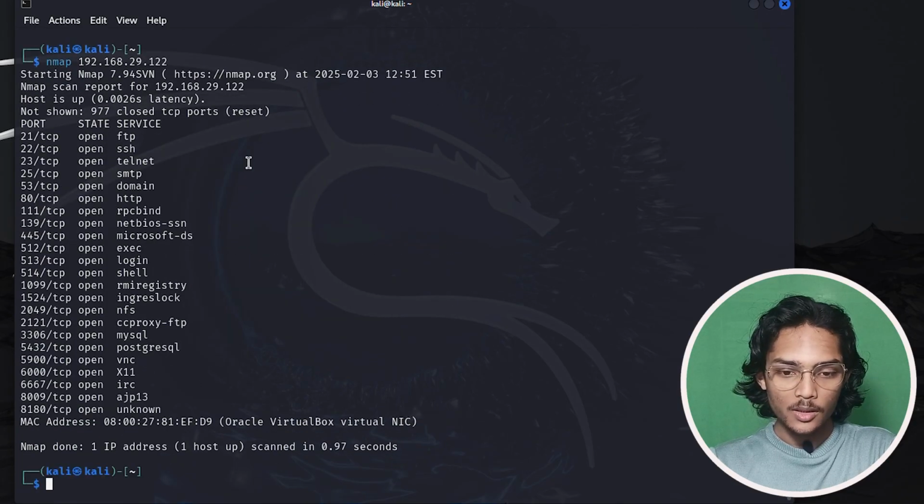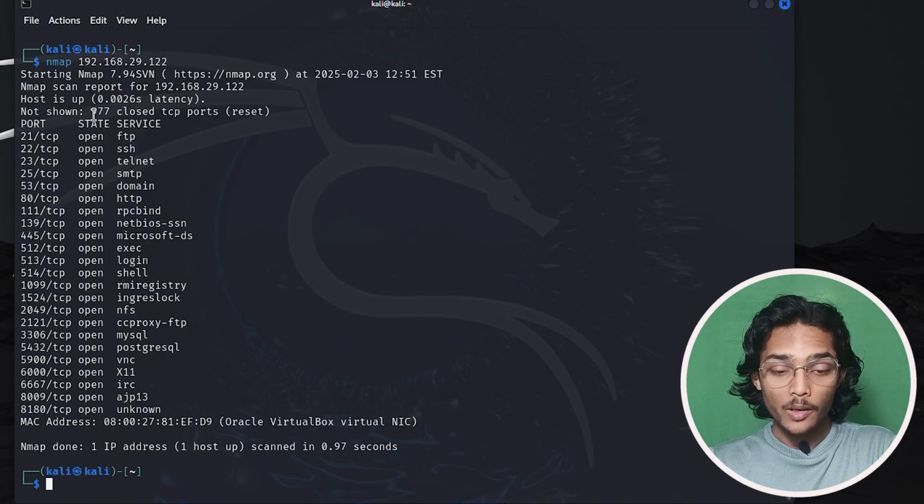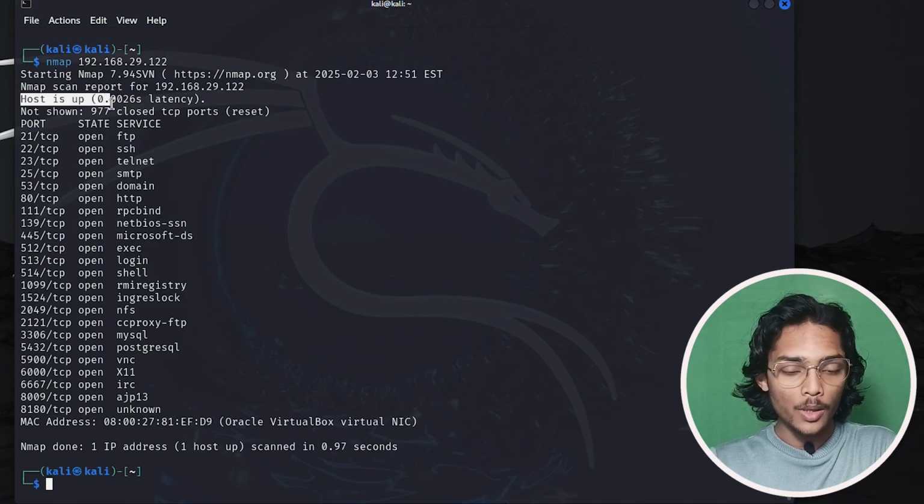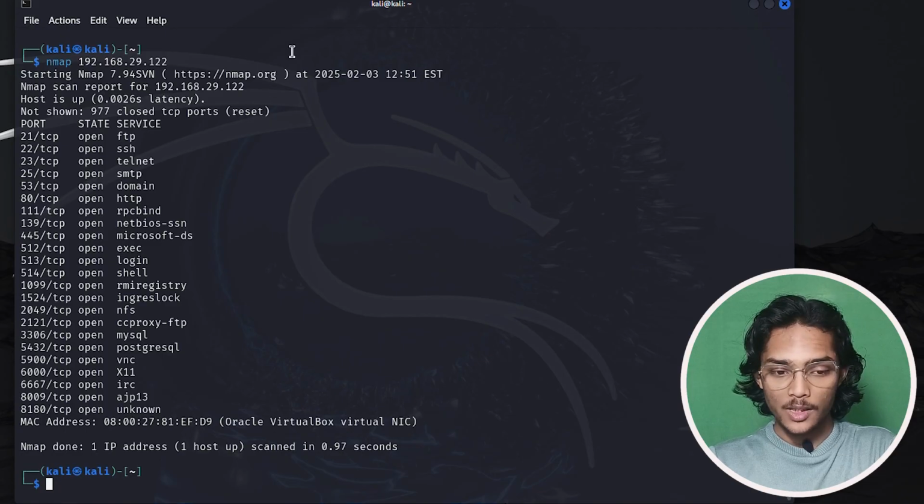The result comes back pretty quickly, especially if the target is on your home network. However, don't get used to this speed. In real world scans, it can take a much longer time depending on the size of the network, the number of open ports, and any firewall or defenses in place.